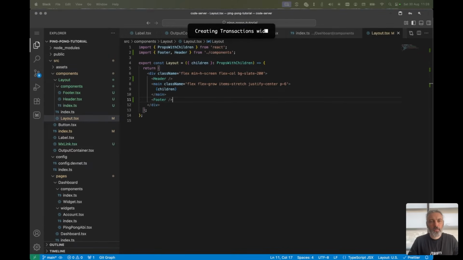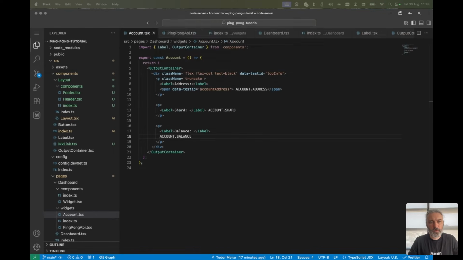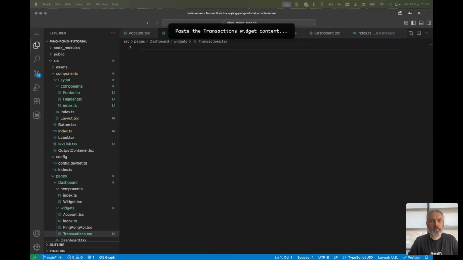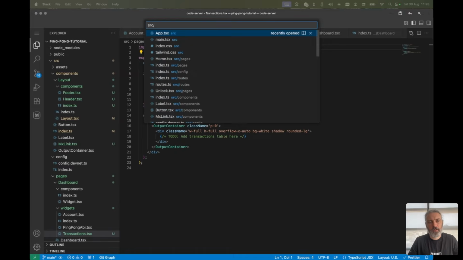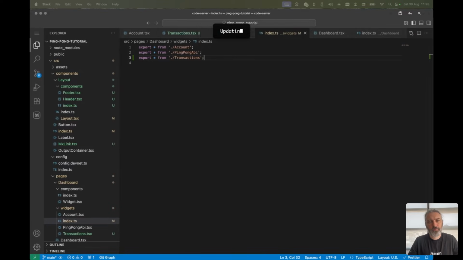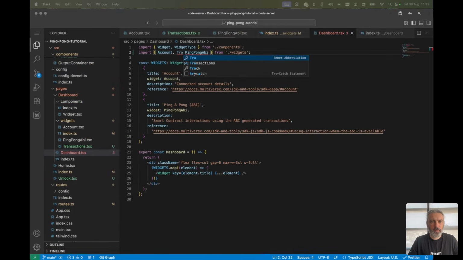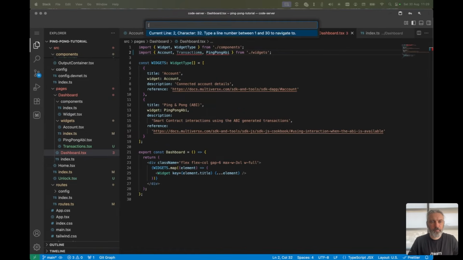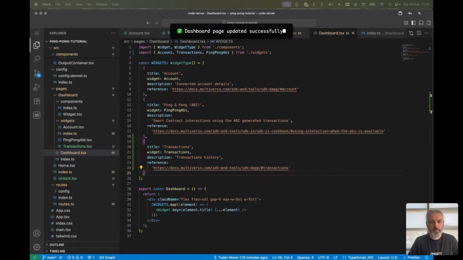Now that we are done with creating the header and the footer, the last missing widget that we need is the transactions widget. We'll create it under dashboard widgets and also first initialize it with placeholders. We also want to export it from the widgets index, and we want to update the dashboard page to also use this transaction widget. Let's put it here. Okay, and add an entry to the widgets array.